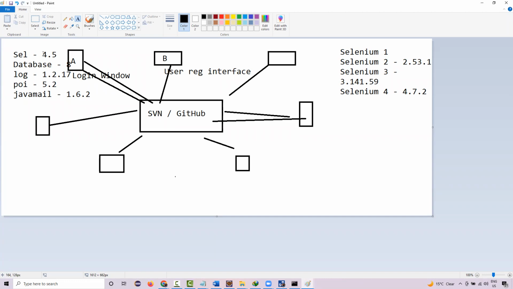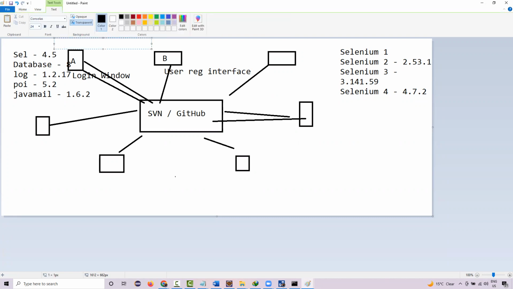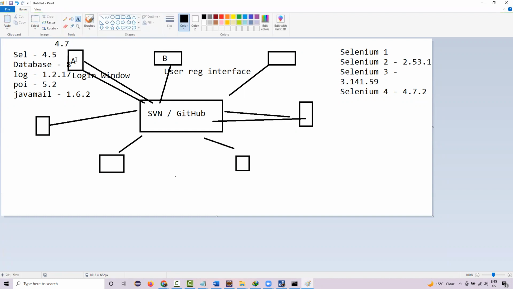Now let's assume all the testers are using the same version of Java. All of a sudden, what happened? Let's say we are using 4.5. Now 4.7 came into the market. As tester A, I have removed 4.5 and I've started using 4.7.2. Now, whenever there's a new release, there might be some bug fixes, there might be some new features. Maybe in 4.7, there are some new classes which were introduced. So what I did, I removed 4.5, I added 4.7, and there were some new classes that were introduced. I've implemented those classes in my project. Now, the rest of the team members are still using 4.5.